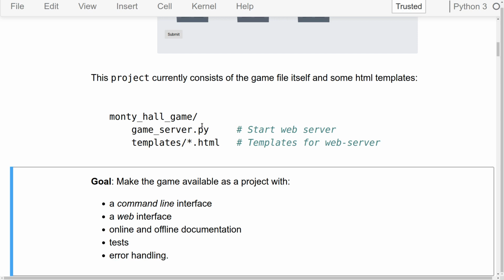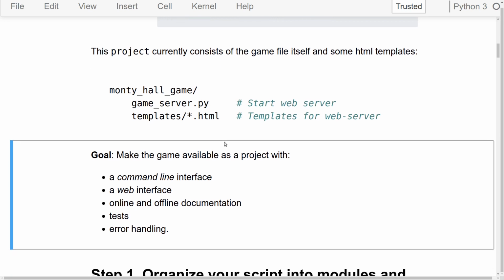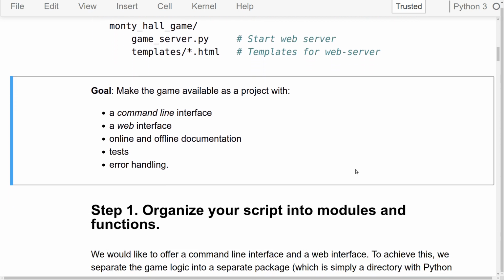Now, you could argue that for such a simple program this might actually be fine. But just imagine that this would be larger, right? We might have an entire web application here. So one of the goals for our mini project is to extend it such that we have both a command line interface and a web interface. Maybe we want to play the game in different ways. And we want to add online and offline documentation, tests and error handling. So let's go through that.